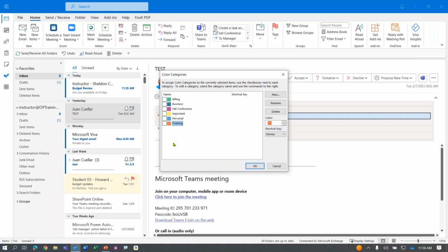Now, you can see that right now I have several categories. I have a category for billing, so I use the green color. I have a category for business. I have a category for fall conference. I have a very generic category that says important, whenever I need to mark something as important or personal or training.